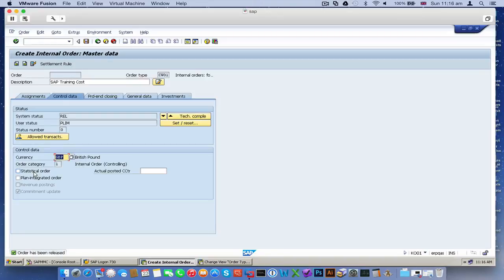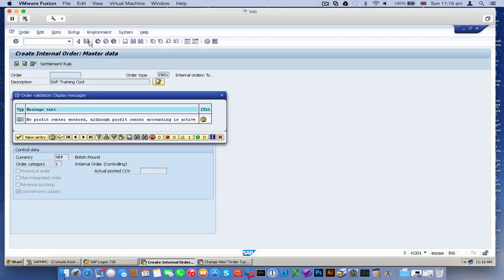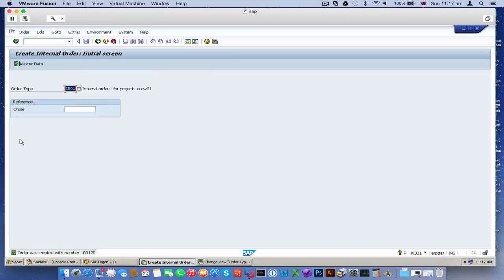Right. So also, I will ask you to save. I want to show you the settlement rule as well, but save this first. No profit center entered. That is not a problem. We don't have a profit center yet. Click on the green tick.